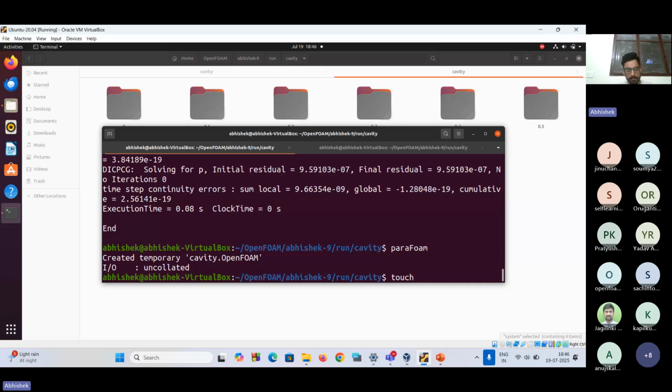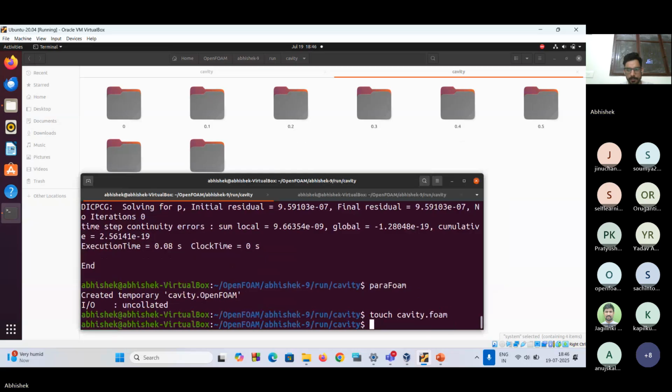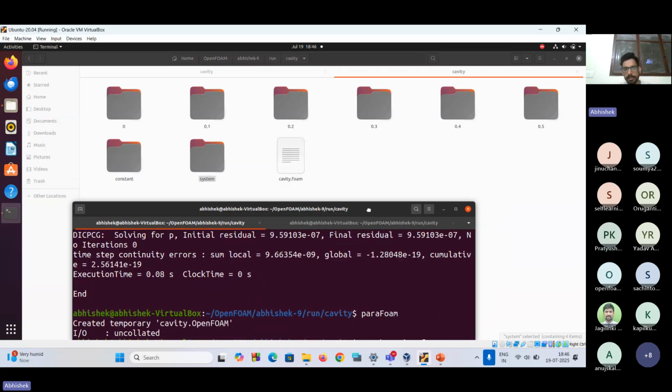So touch, you can give it any name. For now it is cavity case, so we can give the cavity name. You have to do touch cavity.foam. When you do the touch command, it will make that file. So it will make cavity.foam. I'll show you parallelly here. When I give touch cavity.foam, you can see that the cavity.foam file is generated here.